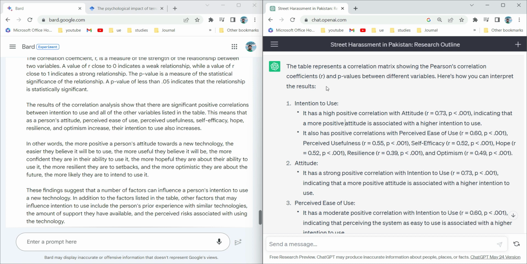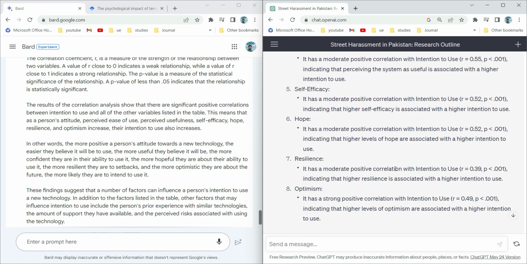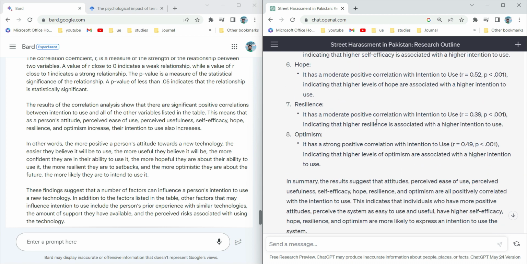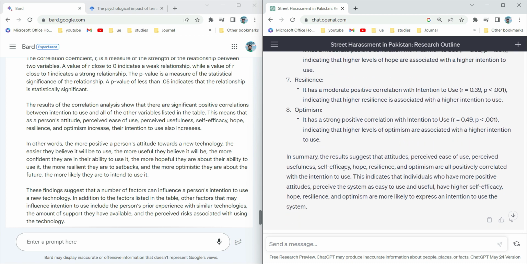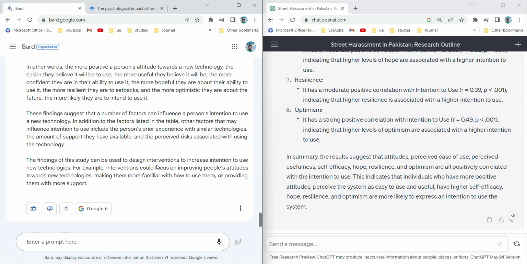So here is how you can interpret the result: intention to use has a high positive correlation with attitude. Attitudes have strong correlations, and so on and so forth. Actually, this is the table written in subjective form. Okay, but there is a summary as well. In summary, the results suggest that attitude and perceived ease of use are positively correlated with intention to use. Okay, here Bard is giving us some extra information. These findings suggest that a number of factors can influence a person's intention to use a new technology. In addition to the factors listed in the table, there are other factors that may influence intention, etc.